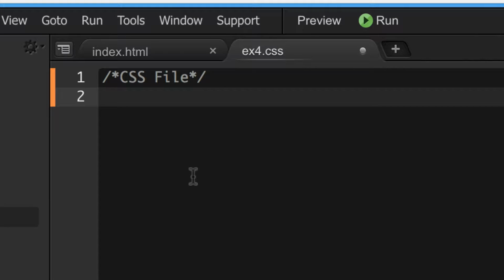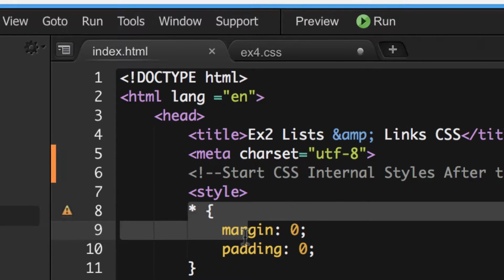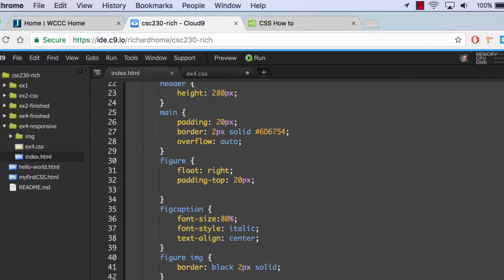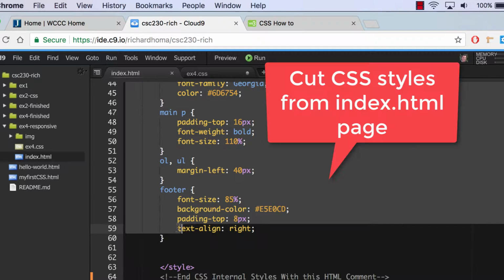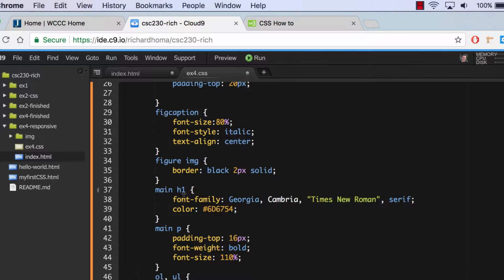Now we don't have to write any new CSS, at least for now. What I'm going to do is go back to my index, and here it is in a tab right here, and I'm going to cut everything from the style tag to style tag. I could leave the style tag there for now, and I'll scroll down and get all my CSS that I used on my last assignment right up to the last curly bracket here. You could even copy it or you could cut it. I'm going to cut it, and I'll go into my CSS and I'll paste it.